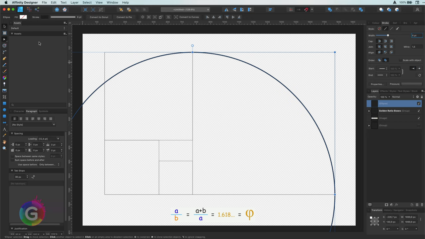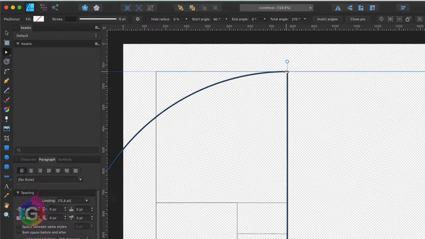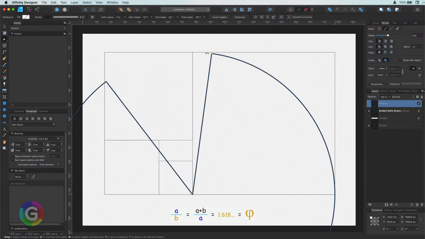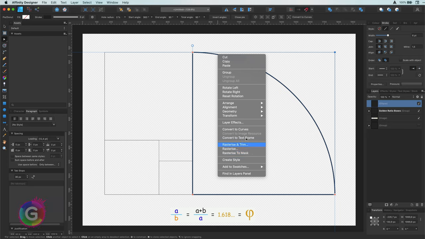Now, I don't need the whole circle, just the right top quadrant. So I will convert it to a pie, which will allow me to select a starting and ending angle. Perfect, I have the quadrant I need. Next step is to convert this to a curve. An easy way to do this is to right-click to open the context menu and select Convert to Curve.